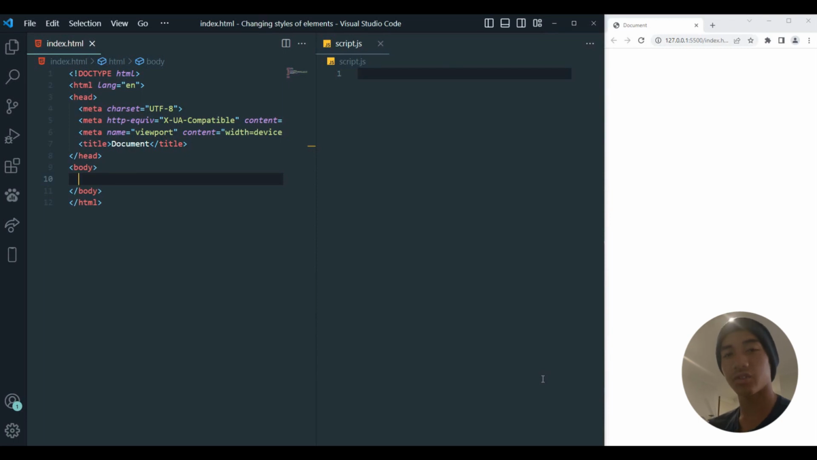Hey guys, today I'll be showing you how to change the styles of elements in JavaScript. So here in my HTML, I'm going to be changing the styles using a button click. And I'll just have two buttons so that each button click does something different.